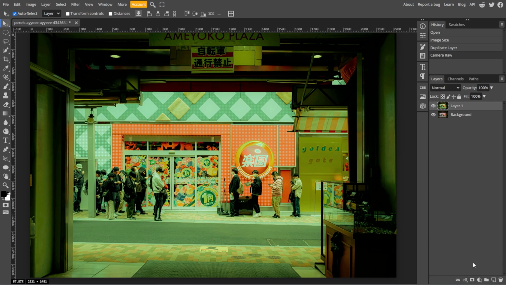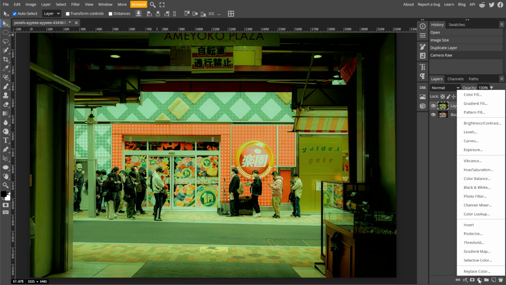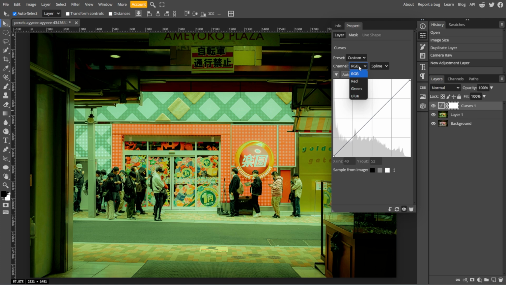At the bottom of the Layers panel, click the New Adjustment Layer button and select Curves. In the RGB curve, set the input to 196 and output to 188. This will slightly flatten the contrast. Now switch to the Blue channel. Set the input to 185 and output to 196. This adds a blue tint to the shadows and green to the highlights, enhancing the cinematic look.